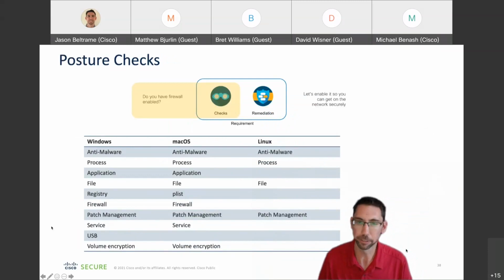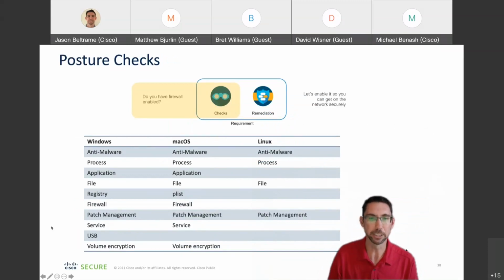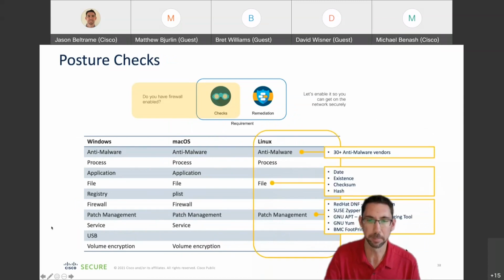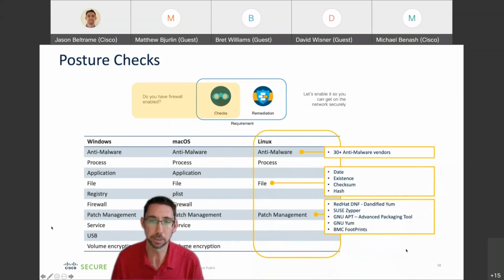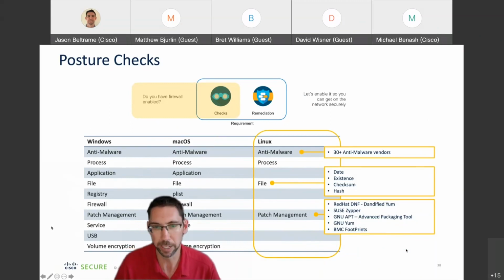On the Linux side, the first go-around was to get those major features and functionalities in there. So being able to check for anti-malware, and we do support a number of anti-malware vendors out there, 30 plus right now. The existence of a file. Does that file exist in there? I know when I was on the customer side, we did various things with files. If a file exists in a certain directory, we knew it was a corporate asset if we didn't have it in our MDM.